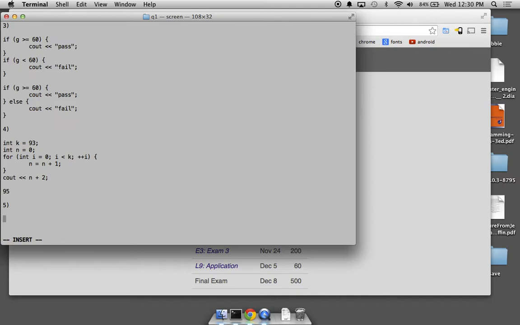Do I have my numbering wrong here? That should be 1, 2, 3. That's number 4, right? Oh yeah, so we're on number 5, okay. When the code in figure 4 runs, what does it output to the console?